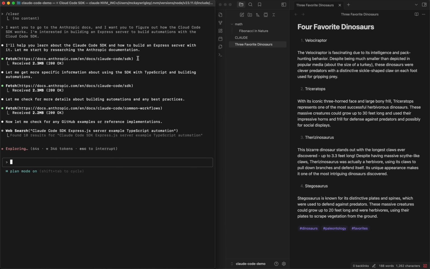I can have plan mode on so that I can come back and make sure that all of the things that it writes directly to my vault, I approve all that sort of stuff. So let me just sit here for a second and I'll speed this up once it's done with its research task and we'll take a look at plan mode.